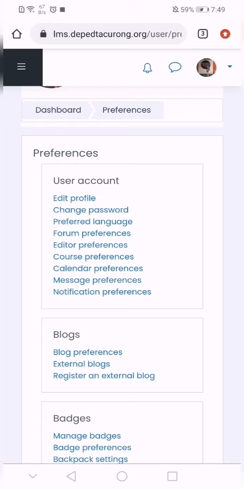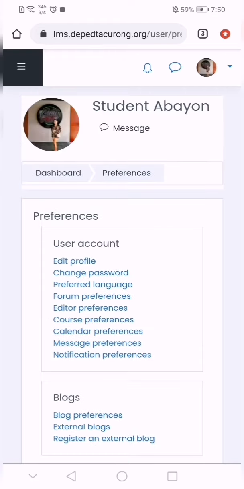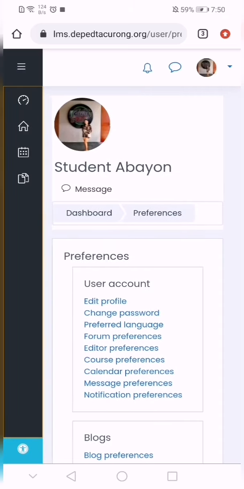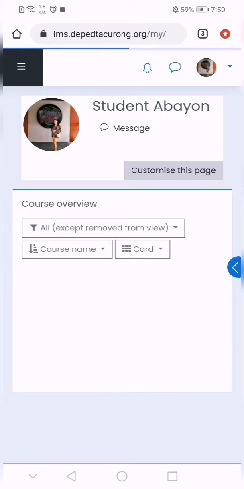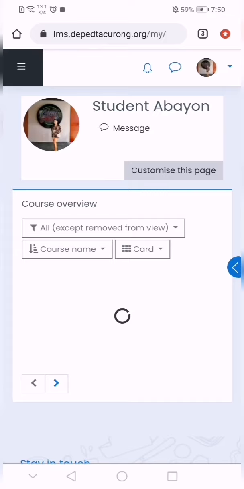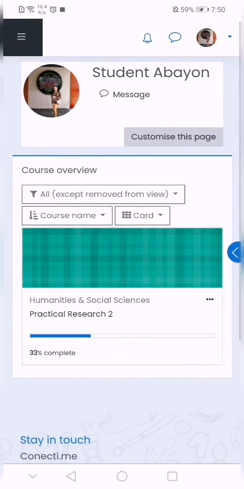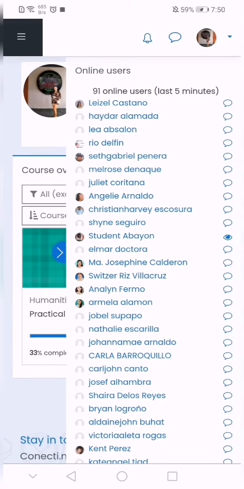So I want to show you what a course dashboard or homepage would look like. If you want to go back to the dashboard, you just have to tap on the top left portion, the hamburger menu here with 3 horizontal lines, and then tap on the icon down below it. It's a dashboard icon, and then you are in the menu. Dashboard. Now there will be times that your dashboard will look like this one.